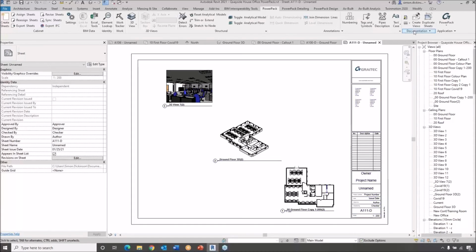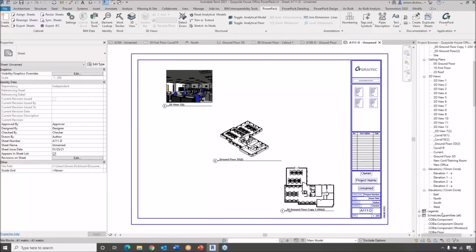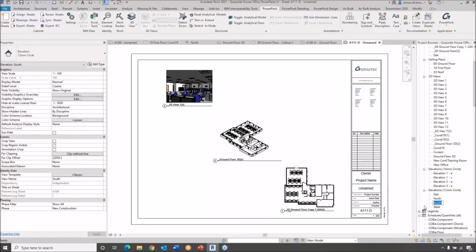And I mentioned we did have this other tool in here, which is to create views. This is really useful. Anyone that's used Revit in the past, let me just do it on this model. Let me go to, say, one of the elevations.